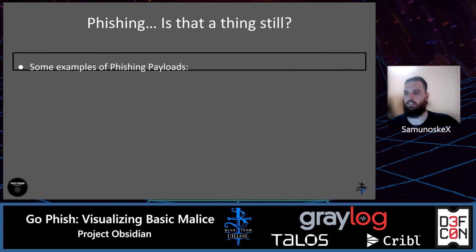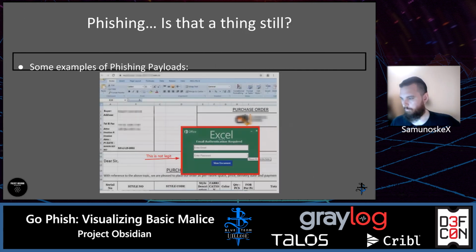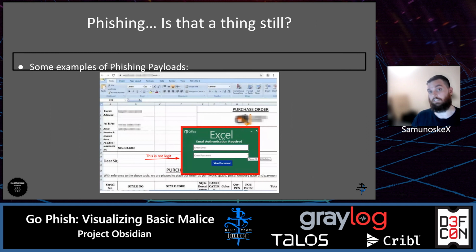Take a look at another one. Say the user clicks on a link that says, hey, here's some money that you owe. We need you to review it. So they would click on the link and they would get something like this. This is obviously inside of a web page. And there is a box that says that your authentication is needed to log into this document. This is not legit.